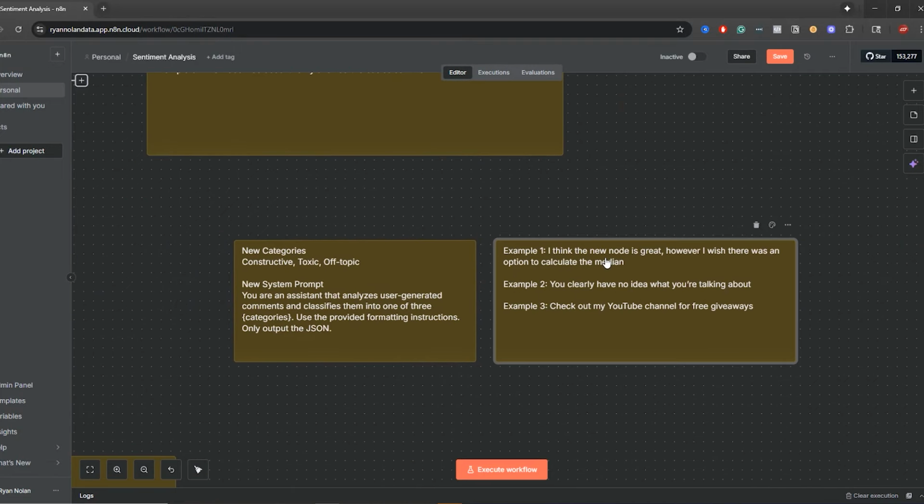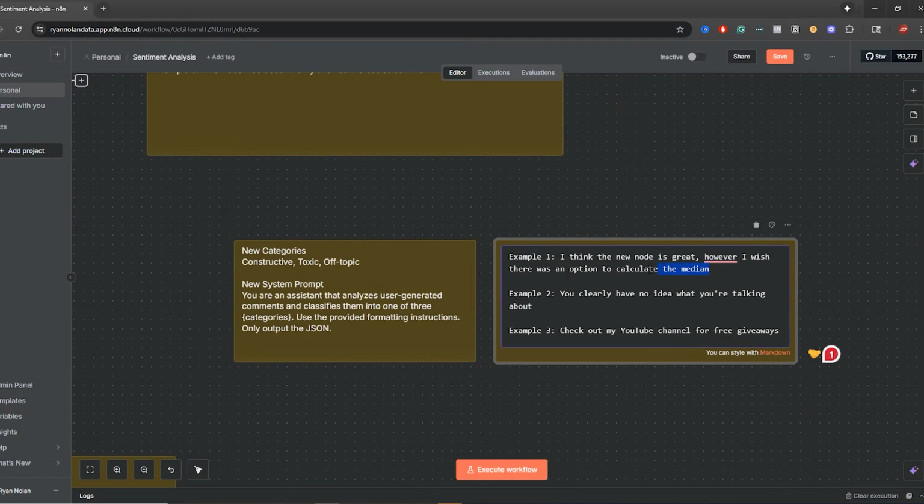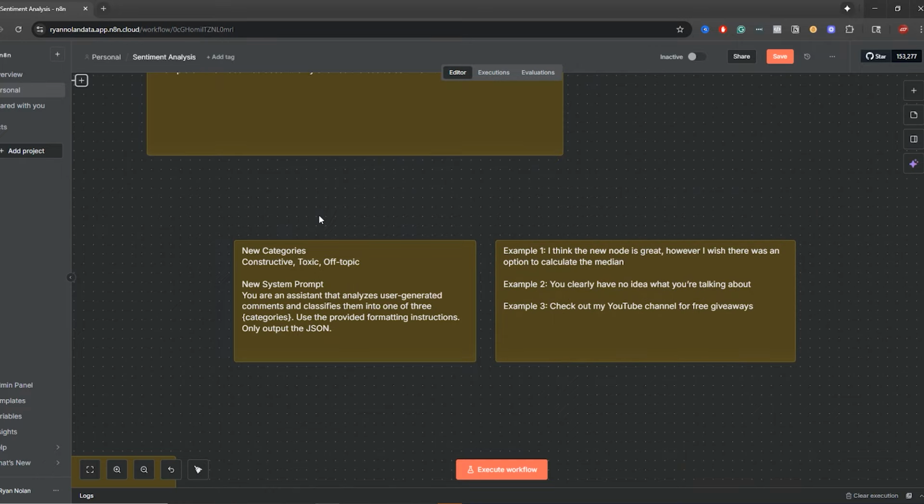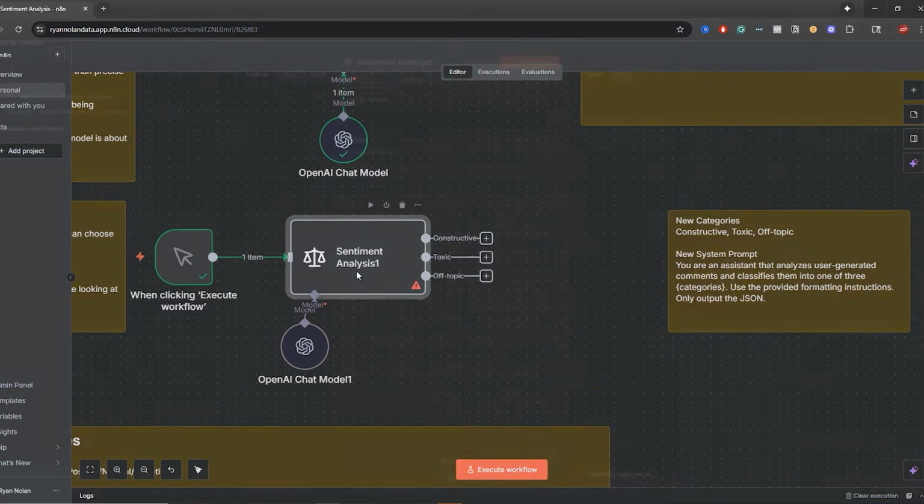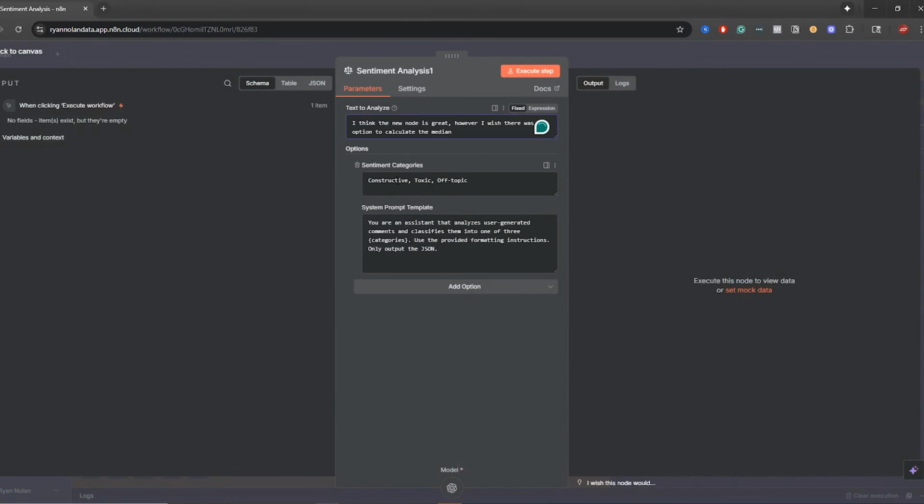Example 1: "I think the new node is great. However, I wish there was an option to calculate the median." So let's see what happens on this side of it. We're going to paste this in, and this should be constructive.